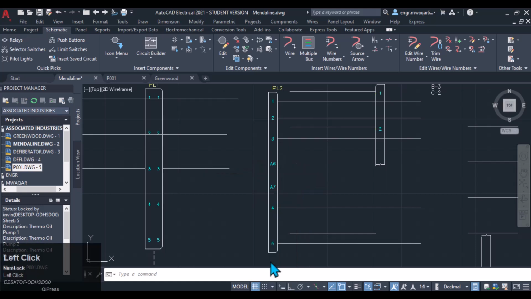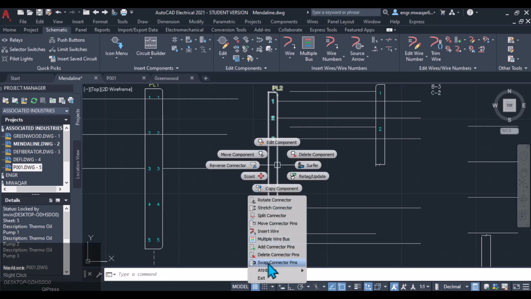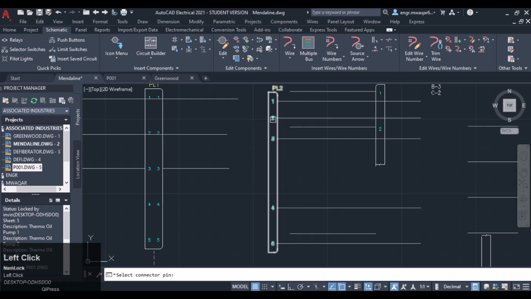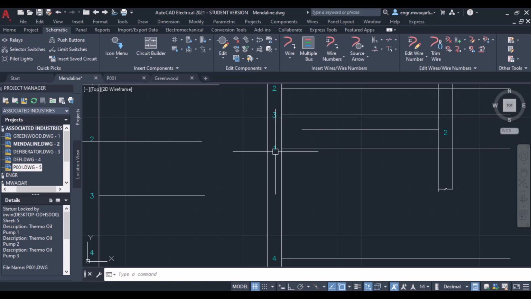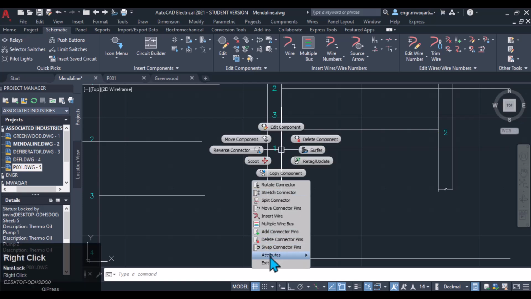We can delete connector pins. If you want to delete pins, just click on the pin numbers. And swap connector pins: if you want to swap two pins, just click on those pins and they will be swapped with one another. I want to swap these two. Just go to those pin numbers, and the numbers will automatically be swapped.